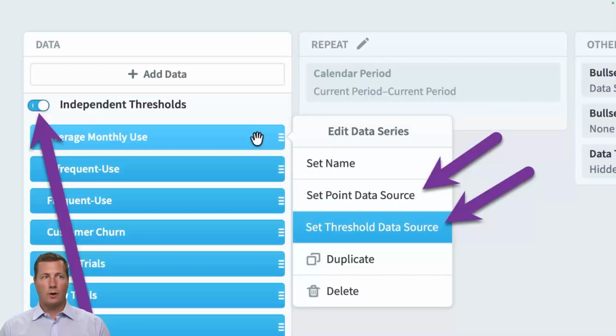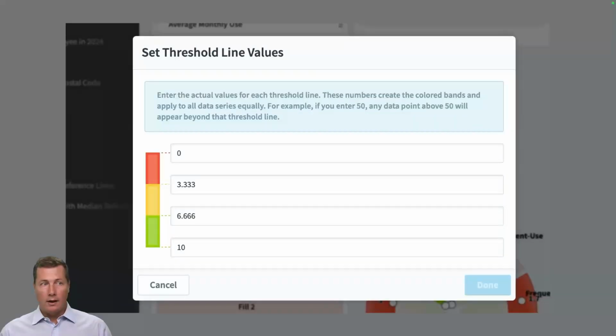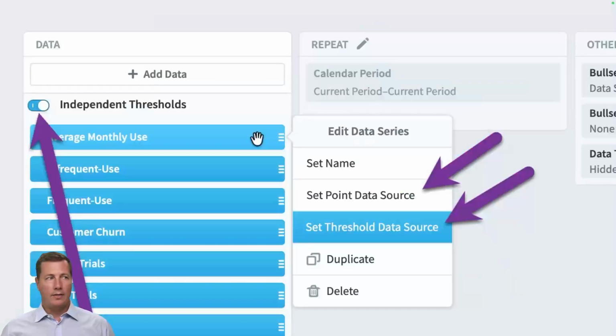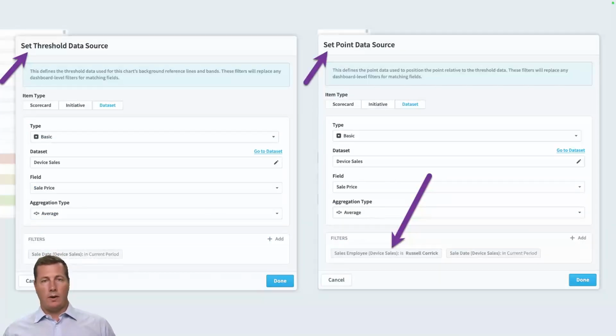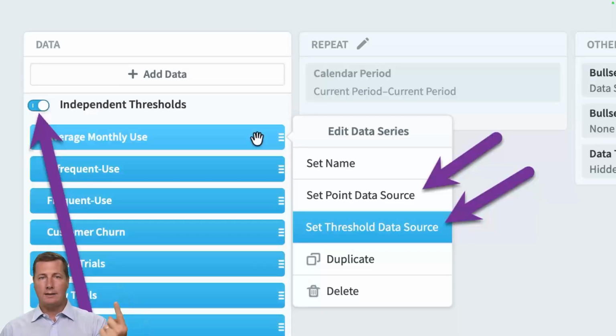Okay, now this is where it gets tricky. There's a mode called independent thresholds. Normally, all the thresholds are the same: 0, 3.33, 6.66, and 10, so they're all compared. The scale on the entire bullseye chart is the same throughout. That does not have to be the case, and that's incredibly powerful with data sets that do not have built-in thresholds. You now have a point data source and a threshold data source for every slice of the bullseye pie.